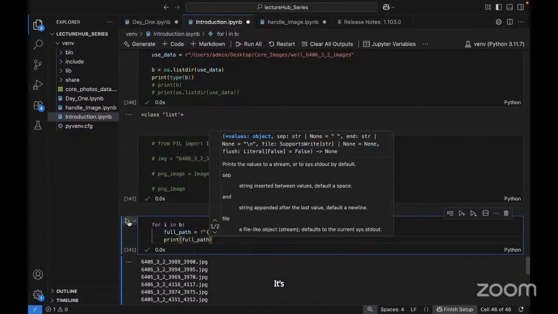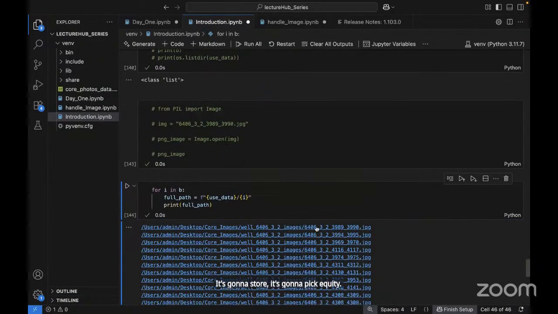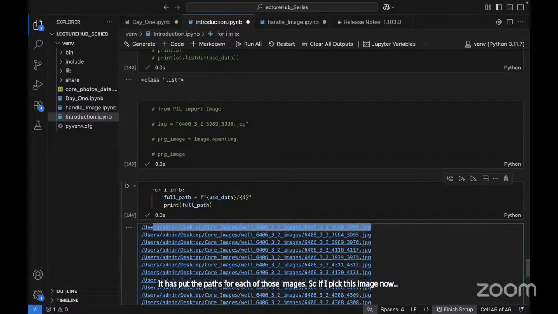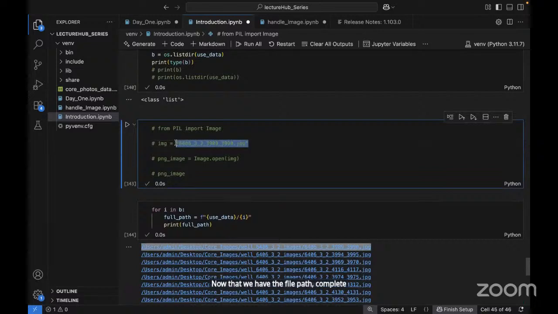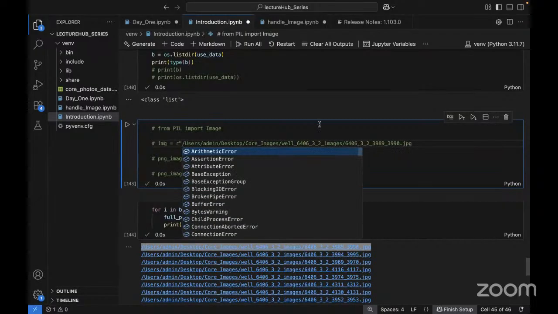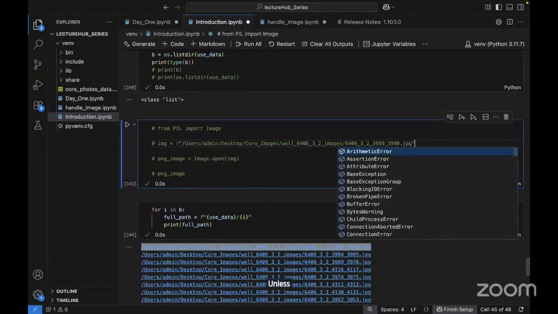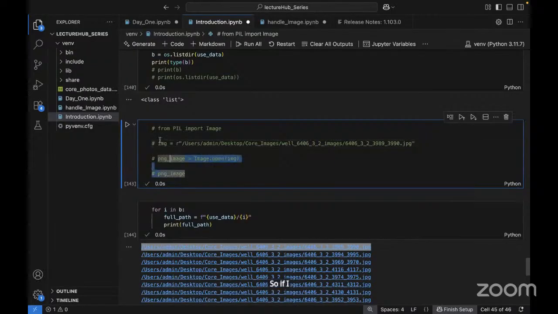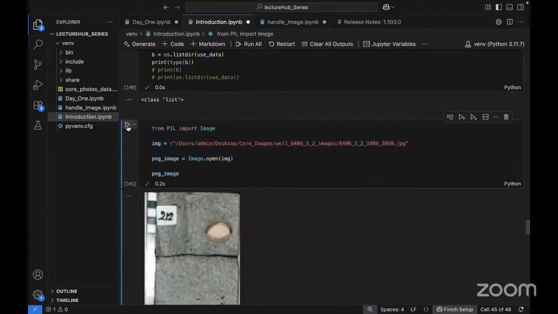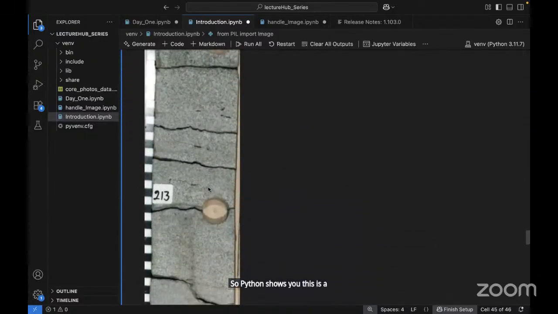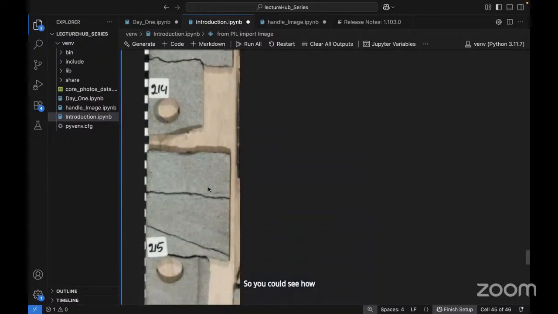You could see it has put the path for each of those images. So if I pick this image now and I give it to Python and say, okay, now that we have the complete file path, can you show me what is inside that image? And let's see what Python would say. So if I come down here and hopefully, Python shows you this is a core photo. So you could see how this thing works.